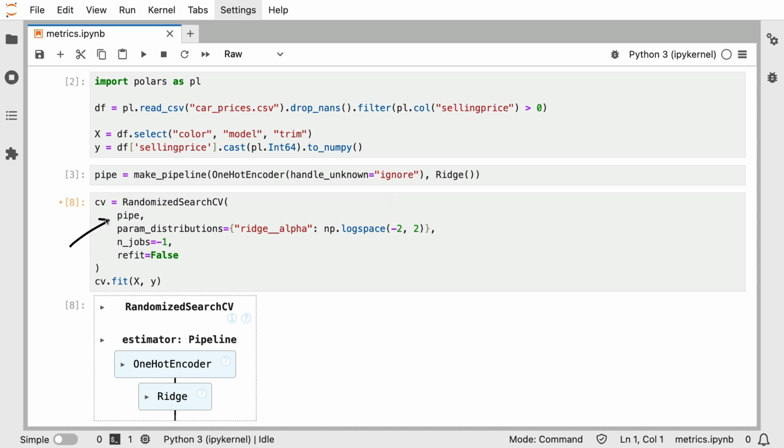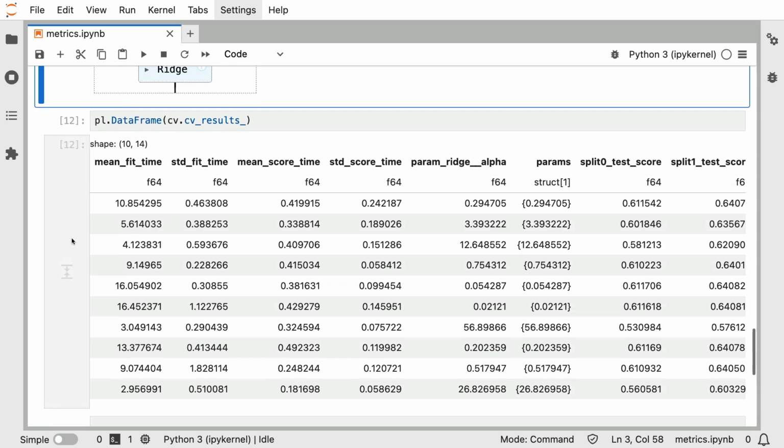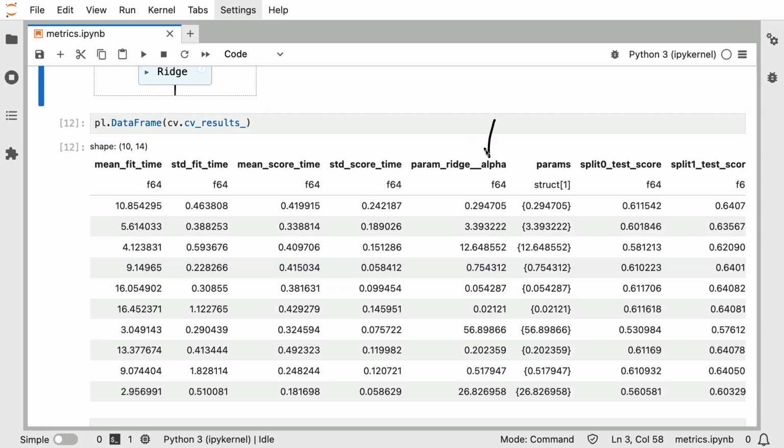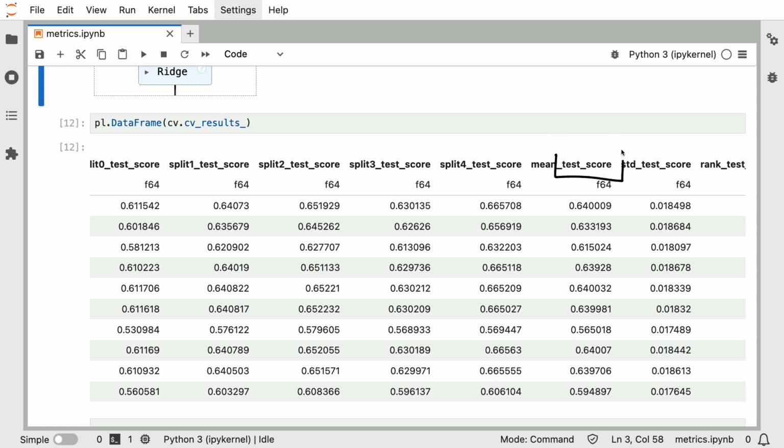Then this random search will then do its thing. When I run fit, it is going to train itself, and it's going to basically do a hyperparameter search on my behalf. From here, what I'm also able to do is just explore some of these hyperparameters. You can see the hyperparameter alpha over here that I had configured. You can see that I'm trying out different values. And when I scroll to the right, you also see that I've got this mean test score.